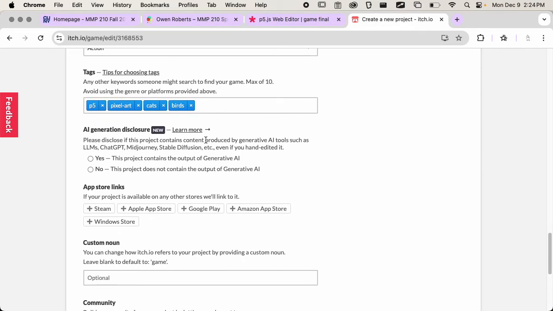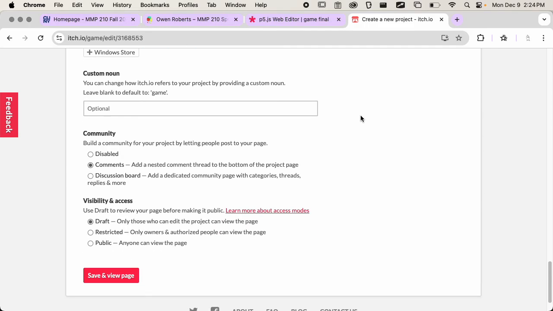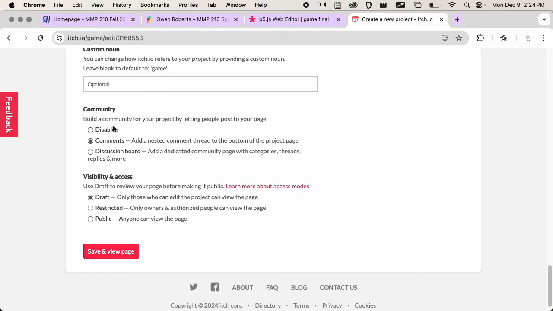There's an AI generation disclosure. So if you used AI, you can put yes here. If you did not, you can click no here. Either way is fine. And then for the community option, if you want people to be able to use comments, you can add comments here. If you don't want people to add comments, you can click disabled.